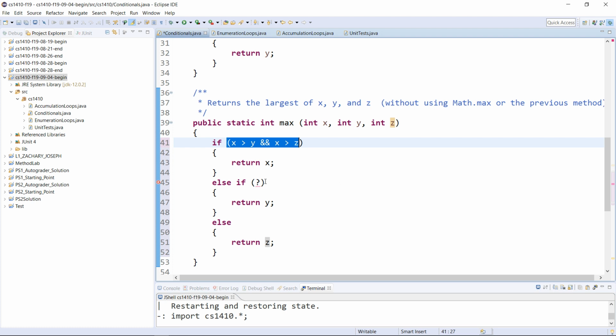Okay, suppose X is not greater than Y. So we know X is not the biggest number. We know that either X is not greater than Y or X is not greater than Z. But anyway, X isn't the right answer. So what can we check for here in the second case? Y greater than Z. Right. Now we just got to choose between Y and Z. We've ruled out X, so we can ignore X. So if Y is greater than Z, we can return Y. And otherwise we return Z.